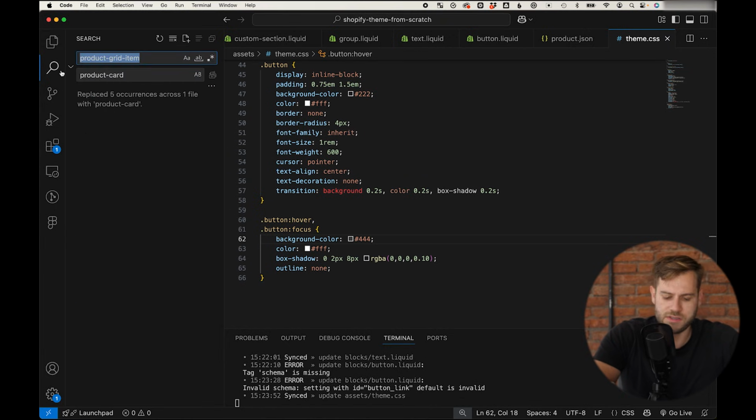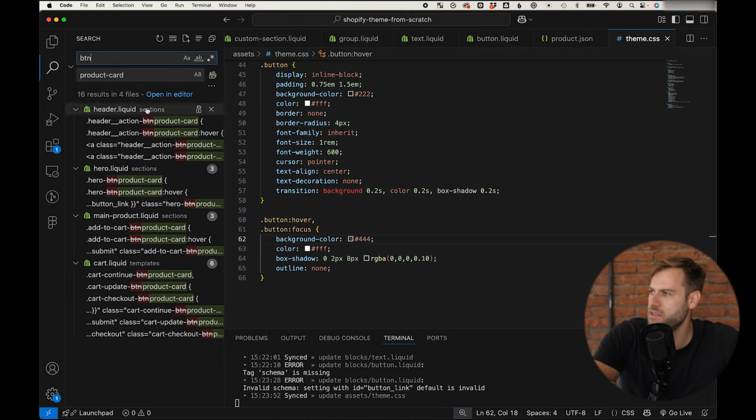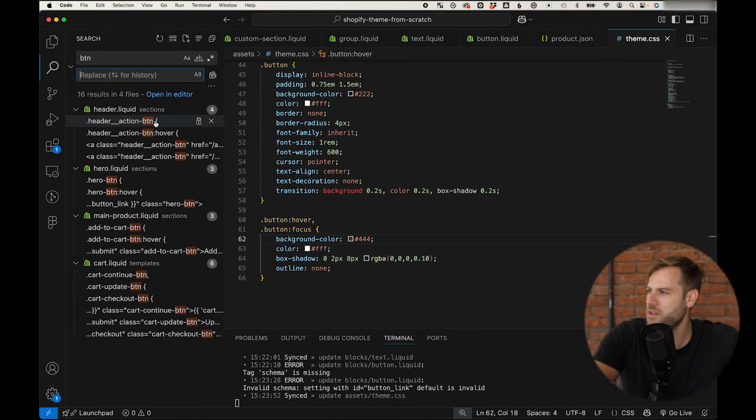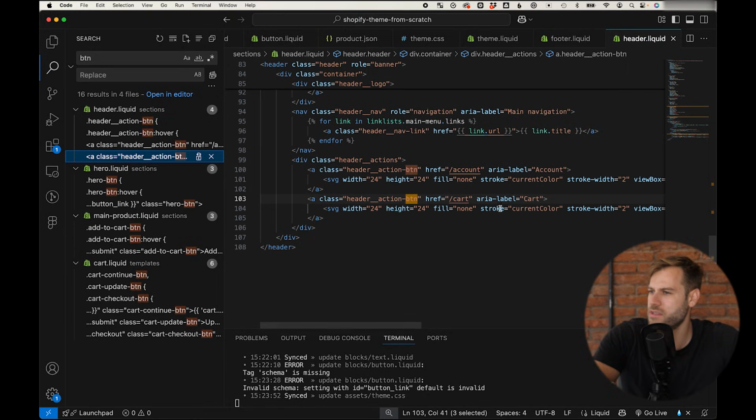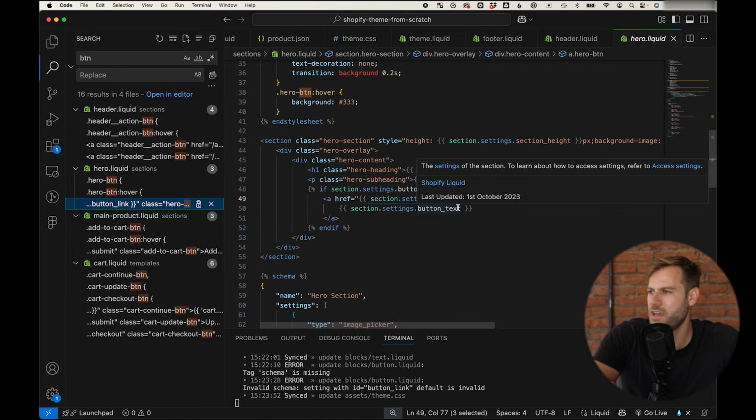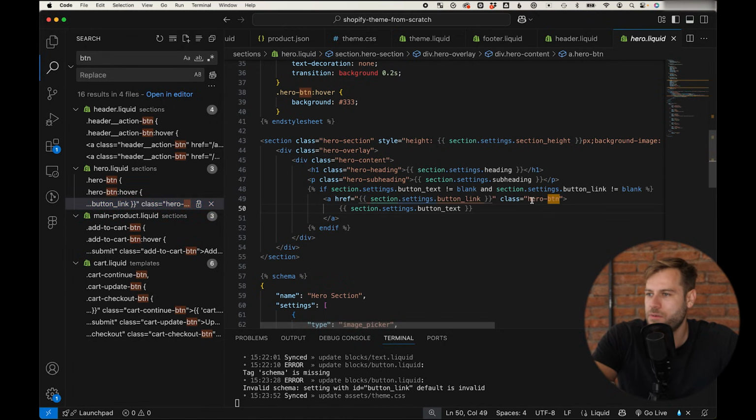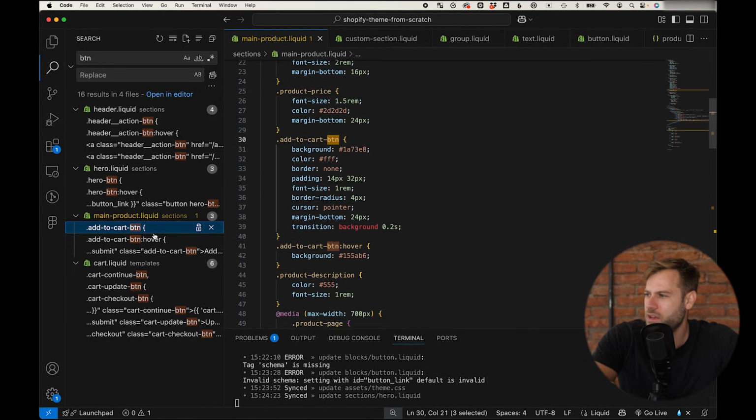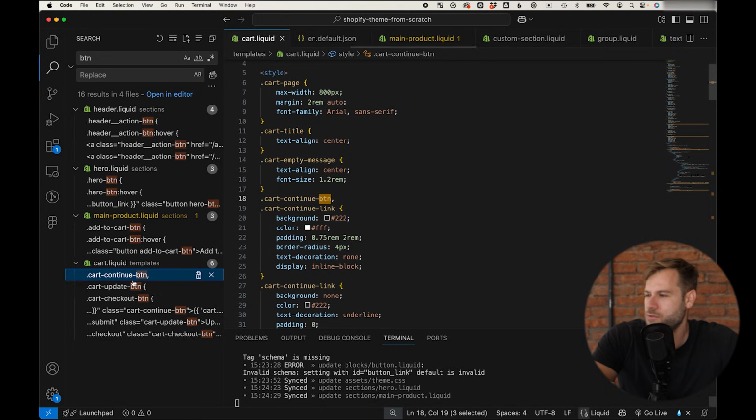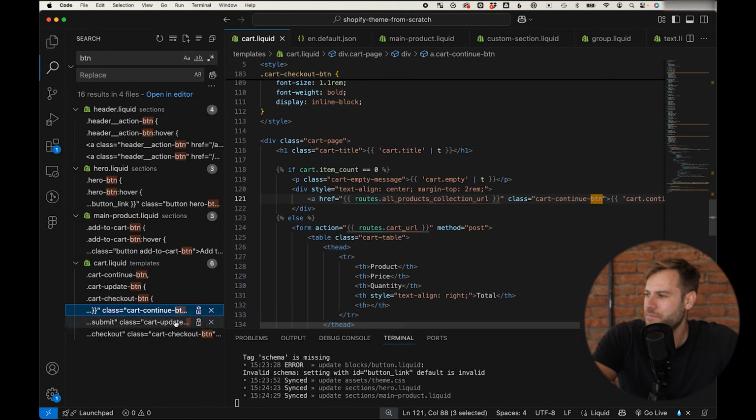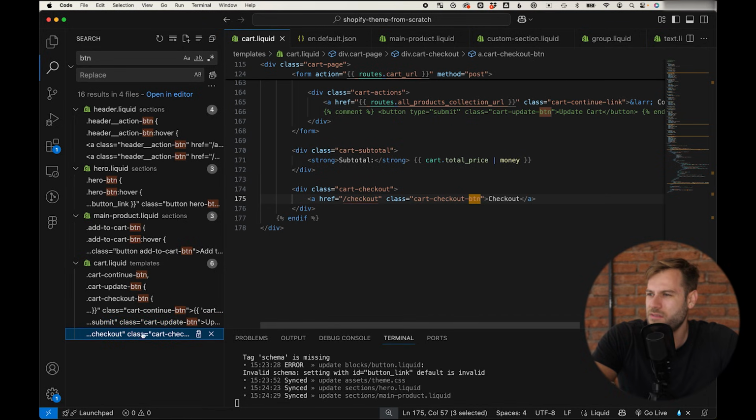So let me find, I think buttons have been brought in with the BTN. So we can have a look here. Header action BTN. I don't want to change that, obviously. That's the account button and the cart button. Actually, for the hero I do. I want to put in button, main cart, add to cart button. Let's put in button as well. We might have to change this up, but it's a good idea to have a consistent button. That cart continue button is not really a button. Okay, so there we go.